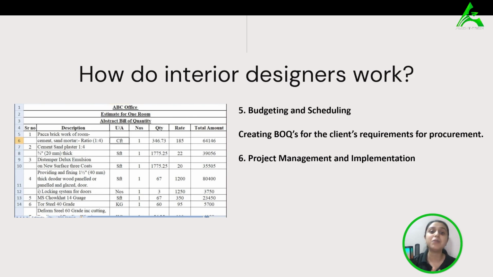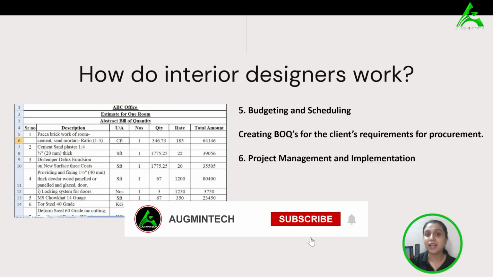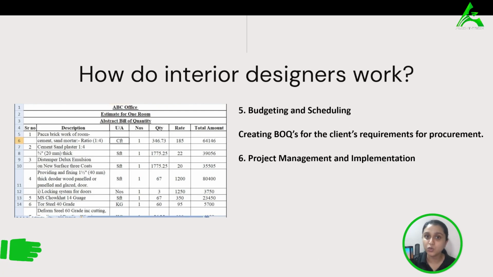Then comes number 6, which is project management and implementation. Now, if you have already scheduled what is going to happen on the site, you have already created all the drawings, this is how it is going to look, you have created a concept, you have created the drawings. Now we can start to work on site. So now the budget is approved, however much it is going to cost. So you can start with phase 1.